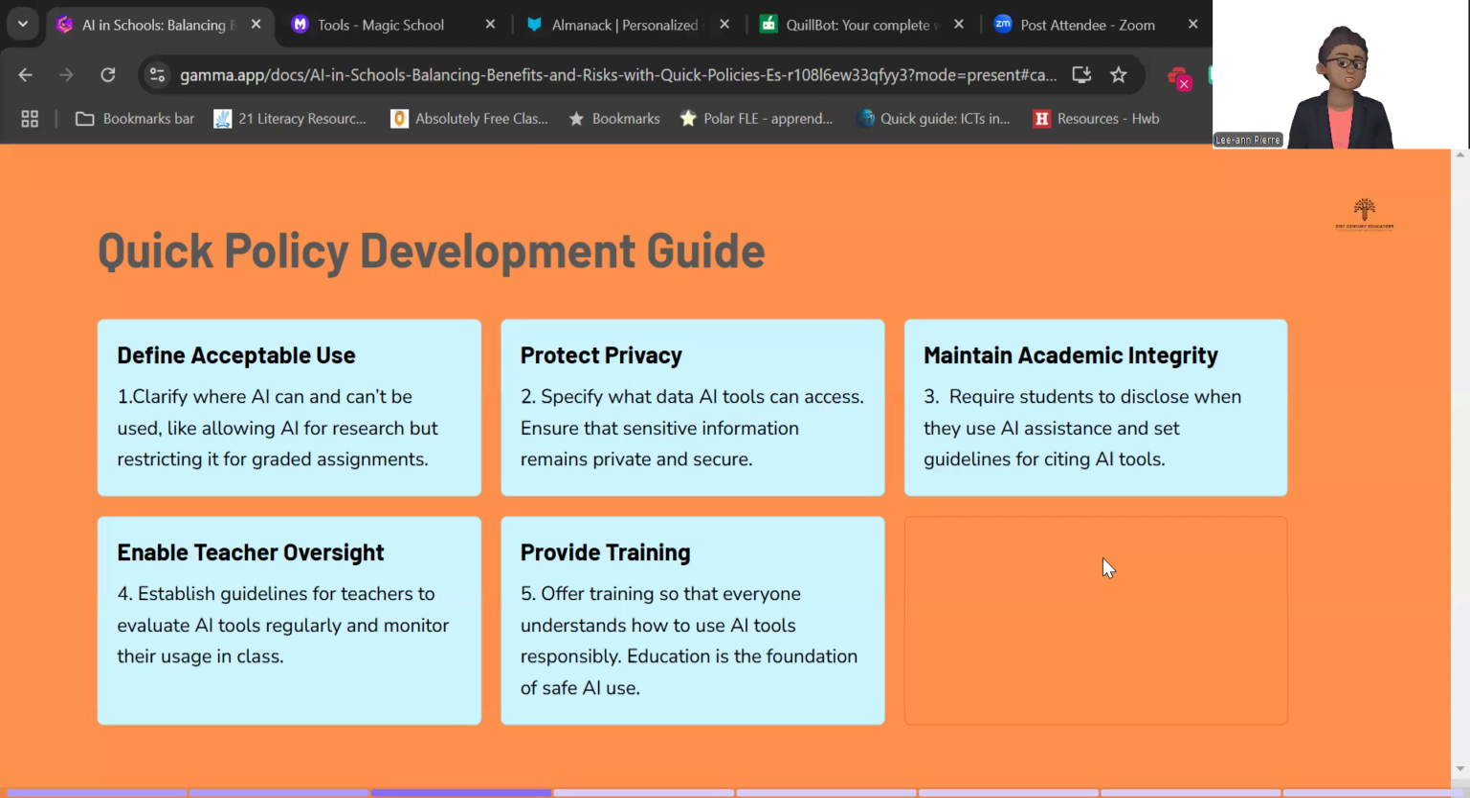Two, we need to think about how we are going to protect our privacy. So specify what data AI tools can access. Be very clear about that. What data can students input or what data can educators input into the AI tools that belong to the institution? We need to do this to ensure that sensitive information remains private and secure.